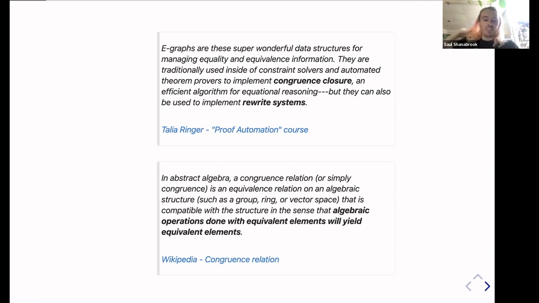So this is another funny definition from Wikipedia, about a congruence relation. A relation is a way of saying what objects in a certain set are related to one another, and it's compatible in the sense that algebraic operations done with equivalent elements will yield equivalent elements. Which sounds kind of cyclical, but basically it's a way of describing a space so that if any operation you do on two elements always gives you an equivalent result, then those two elements are equivalent. It's a way of defining equivalence recursively based on their behavior. So we'll see how eGraphs implement this, looking at the Python library.